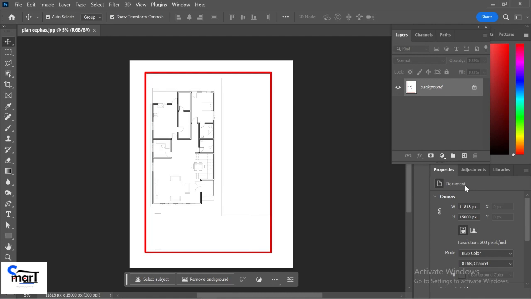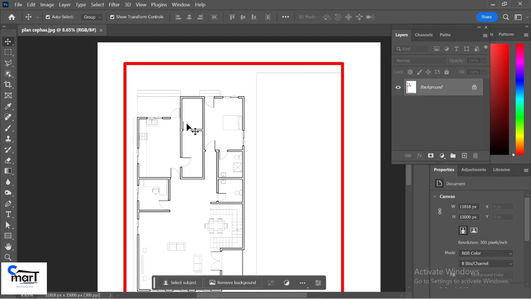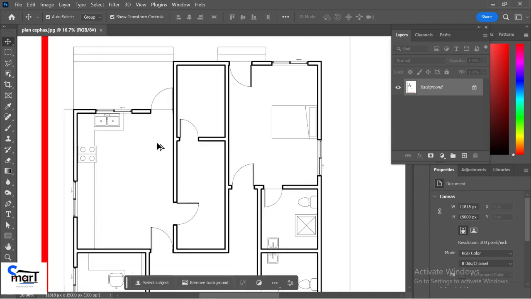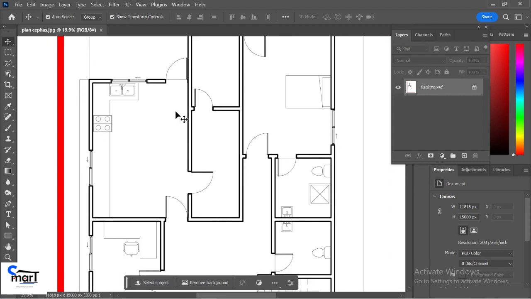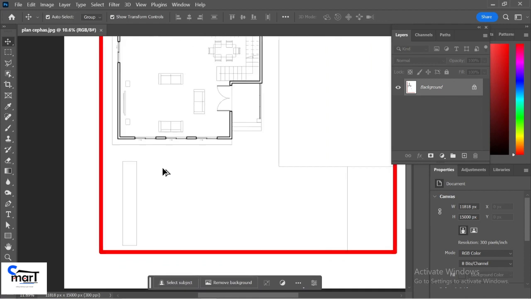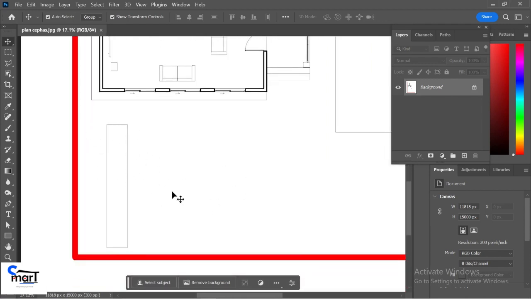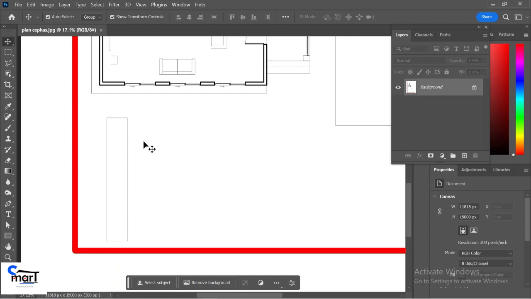Okay, so before we start, this is how the Photoshop interface looks like. This is the floor plan that we are going to apply the materials to. Before we start, you have to go to the internet and download all your materials, the textures. Let's say this area, I'm going to apply a grass texture to it. I already have a grass texture over there.